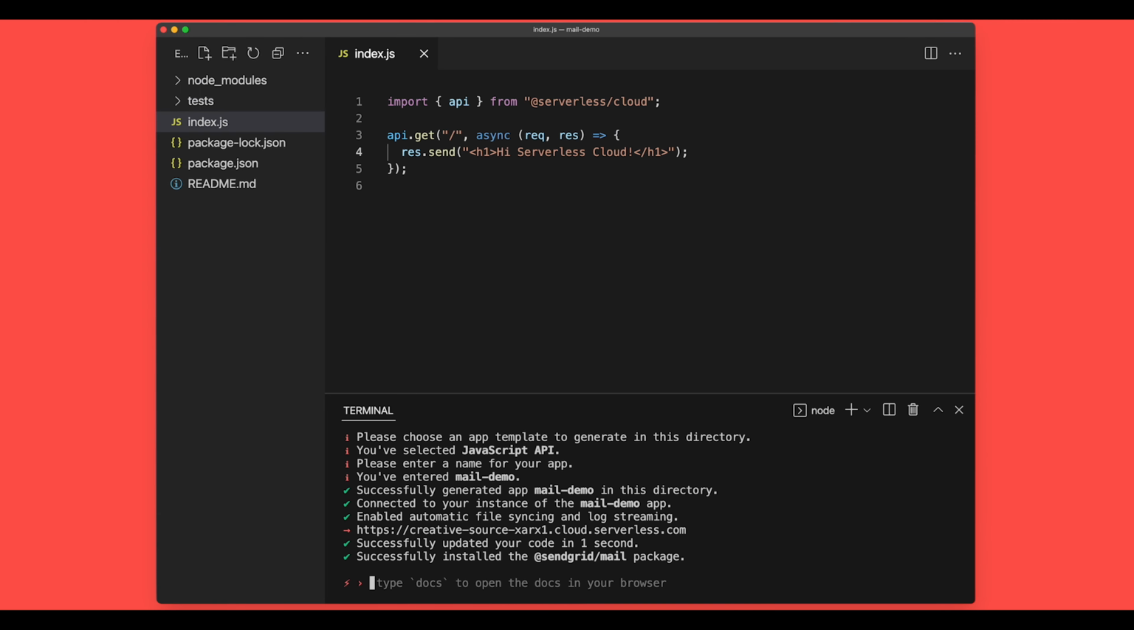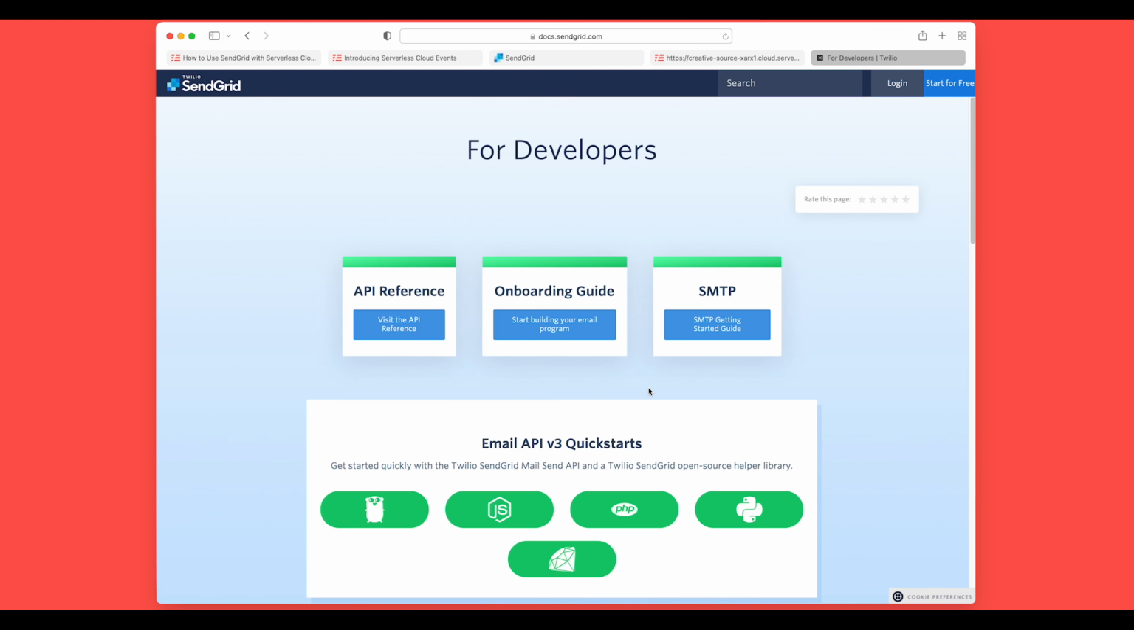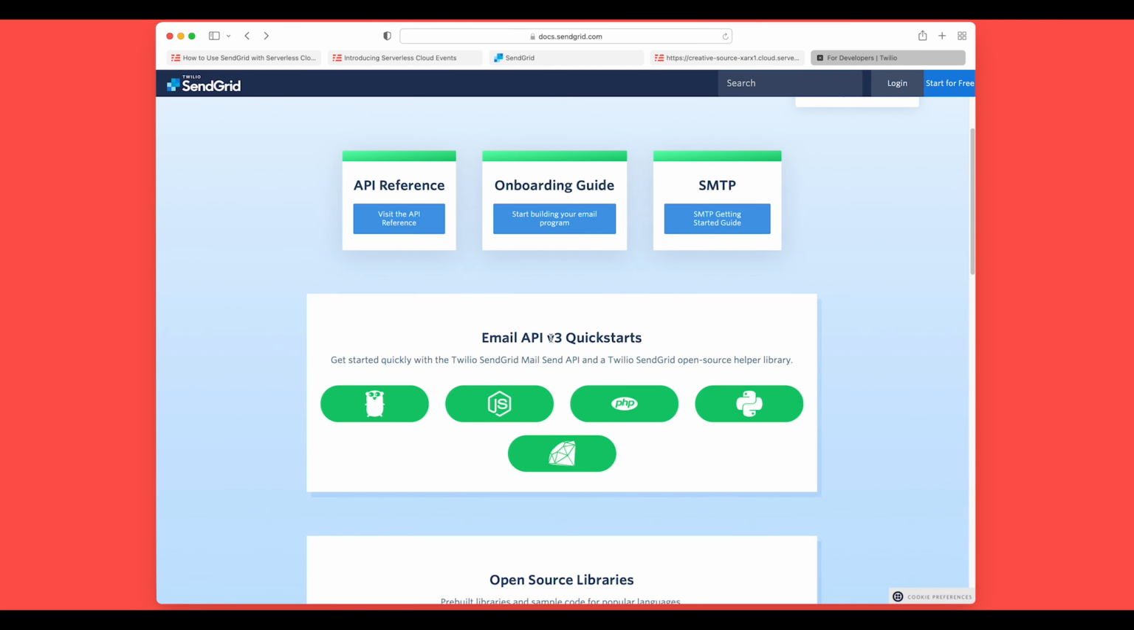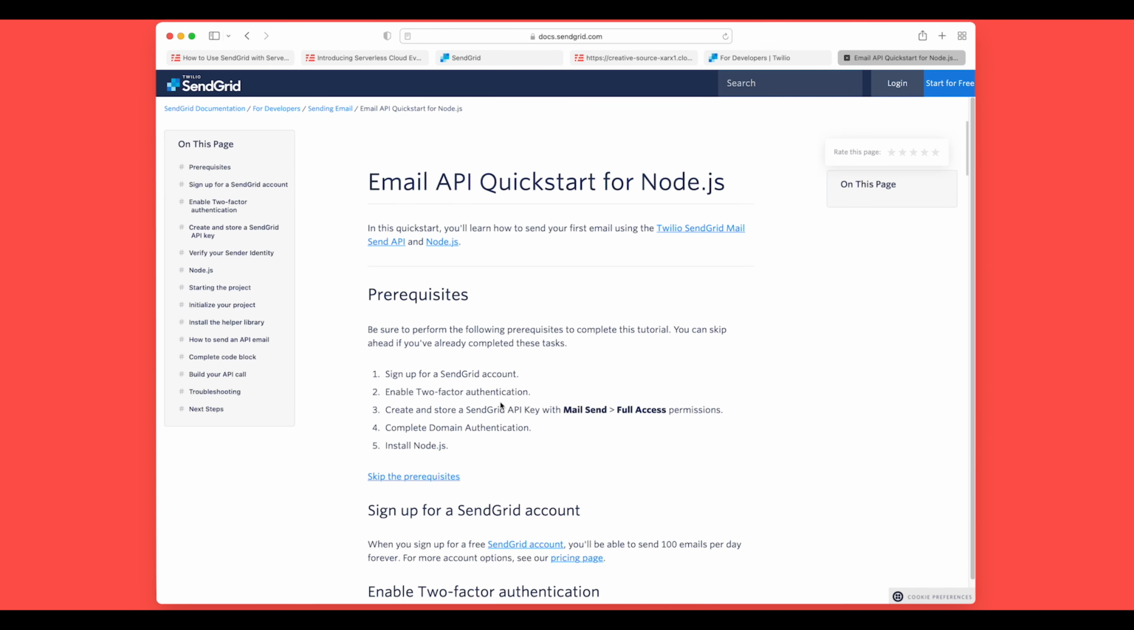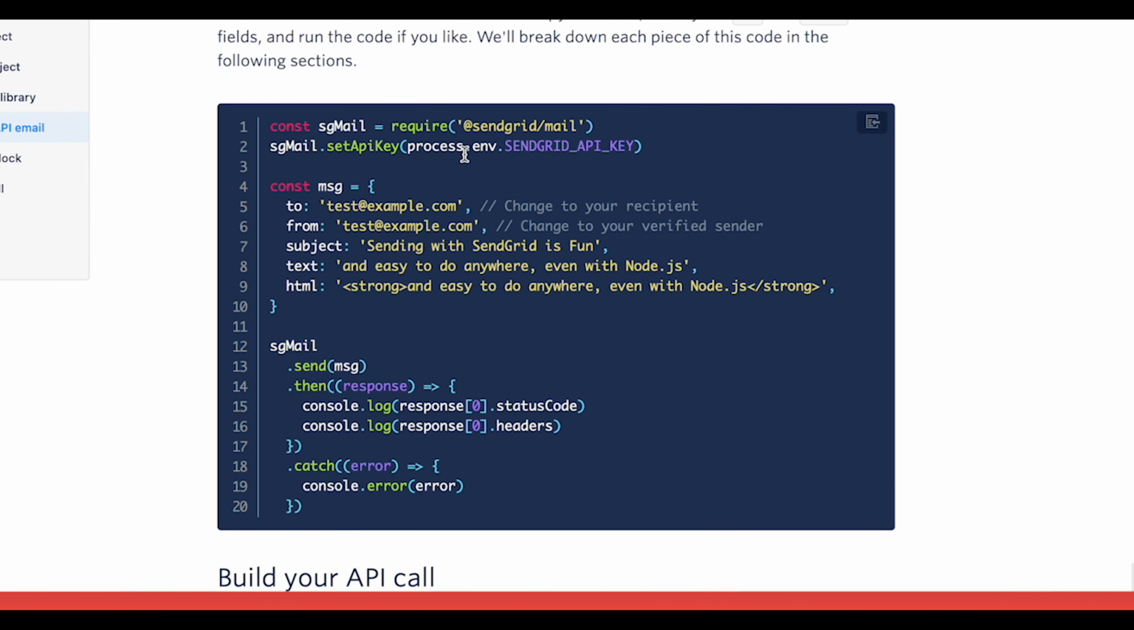So we have that. And now let's go ahead and jump into the docs here just so that we can figure out how to use this. If we click on the quick start, we'll look at how to send an API mail. This says we just have to require it, use this setApiKey and pass in our API key, and then we can just do sgMail.send.